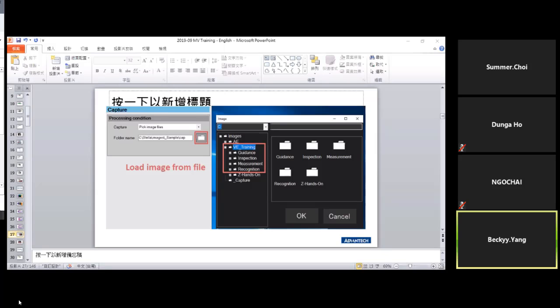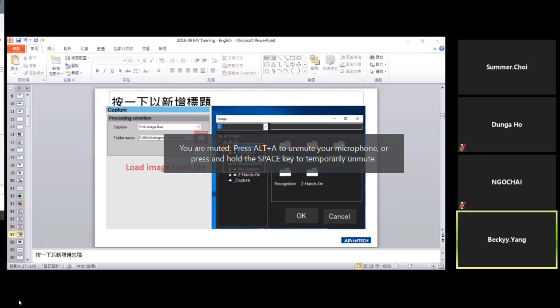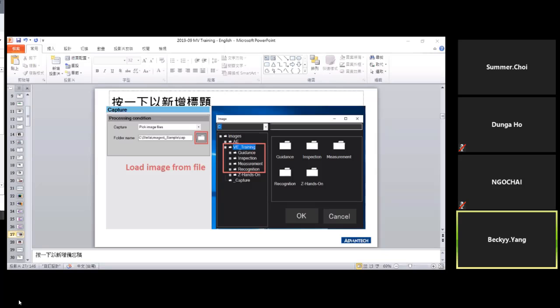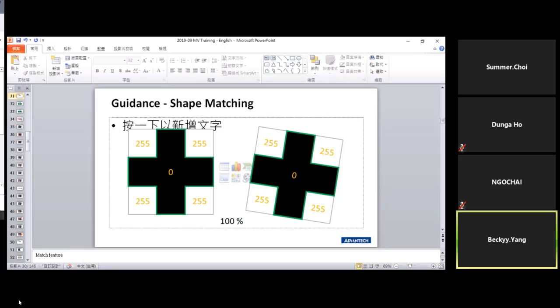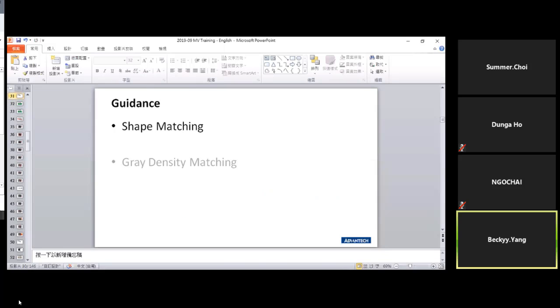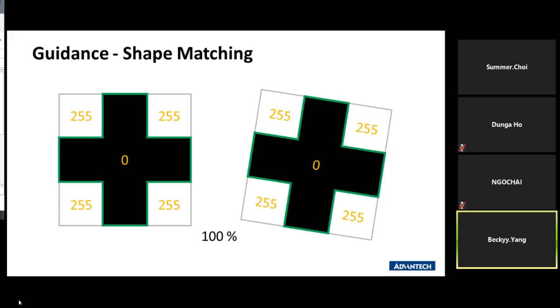And then we can add a new tool. Here are many tools. We can choose the position tool. Here we can see there are 2 matching types: one is the shape, one is the gray. First I want to show the shape matching, and start.